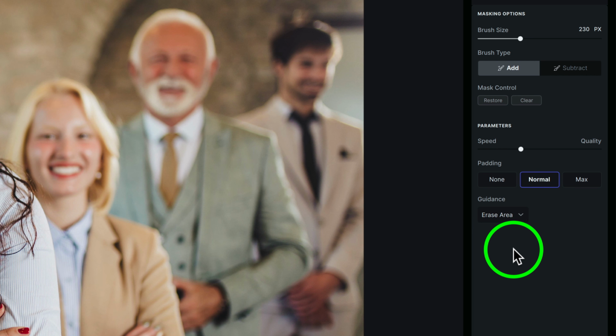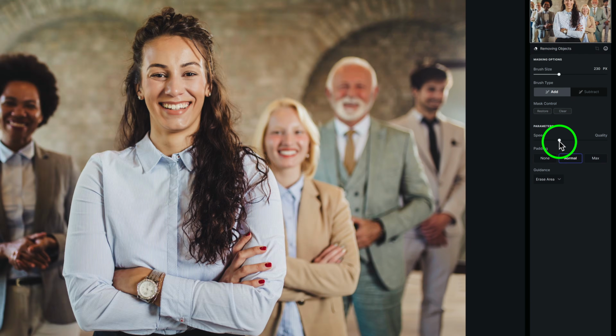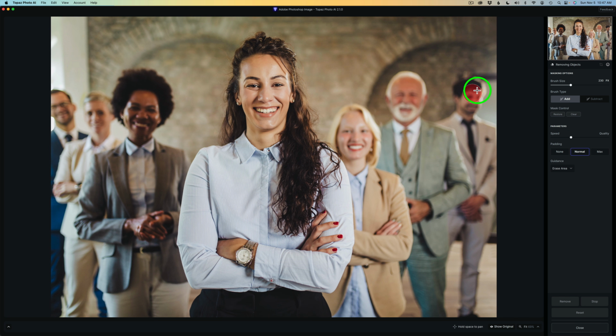I've tried it both ways, and again, I don't see much difference there. I'll have to keep experimenting. So I'm just leaving it at the default for erase area, padding at normal, and the speed at the default setting right here. All right, let me try to remove this guy.